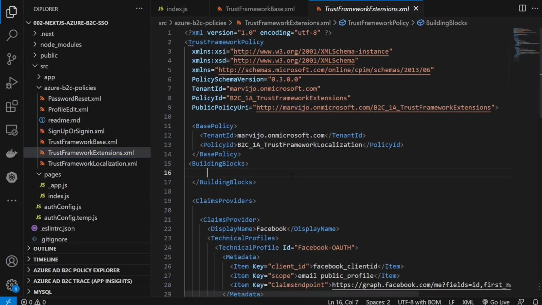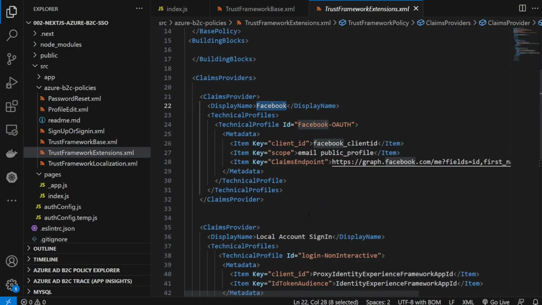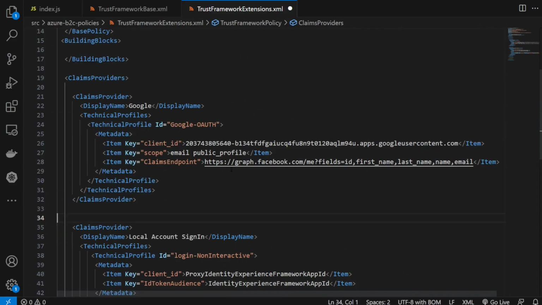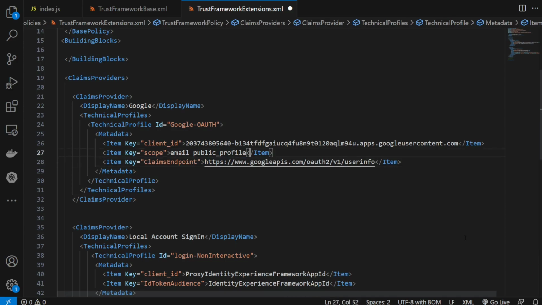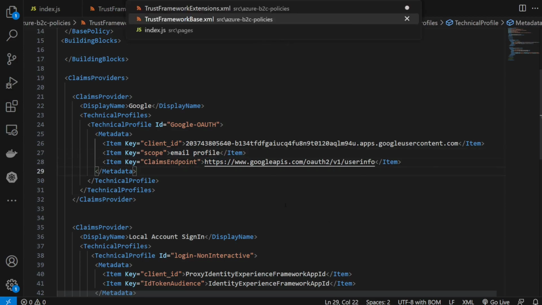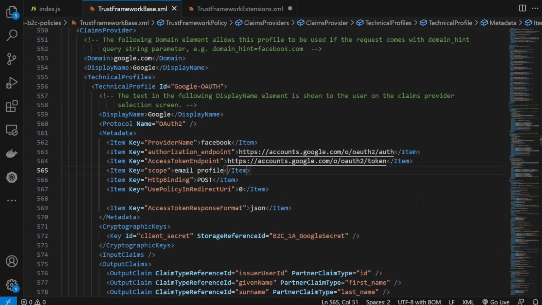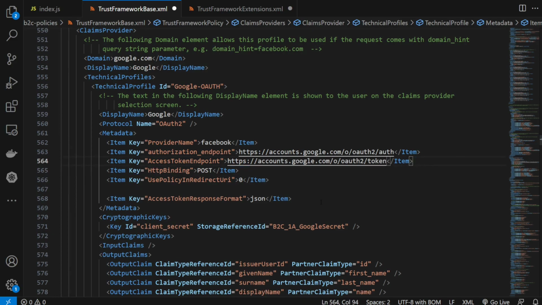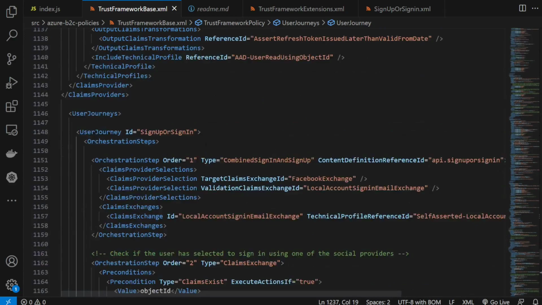Let's modify the identity provider here. In our extensions policy, use the Google claims provider. Client ID, the Google client ID. Let's modify our claims endpoint here. Instead of Facebook, we're just going to use the Google email profile. We can probably just remove it from the base policy. Actually, save it.